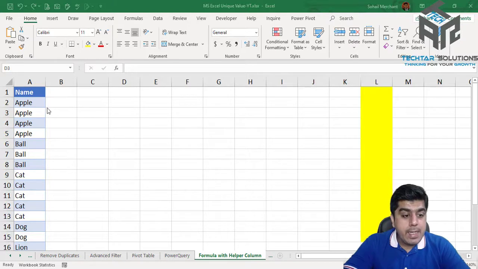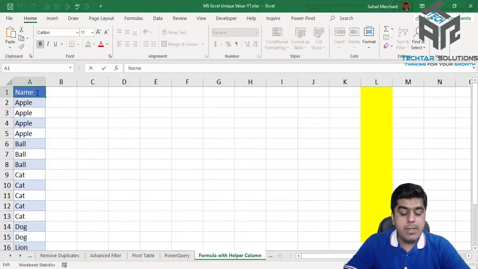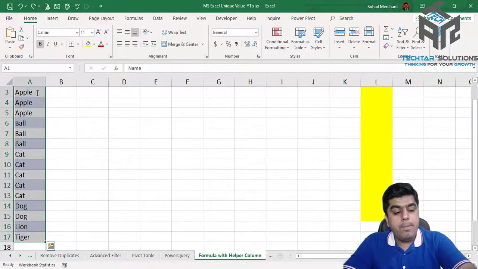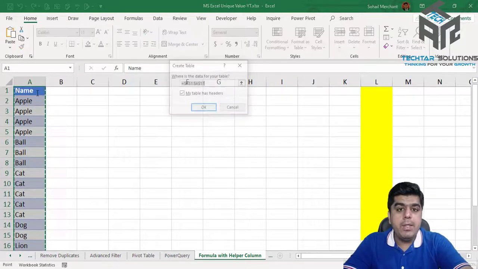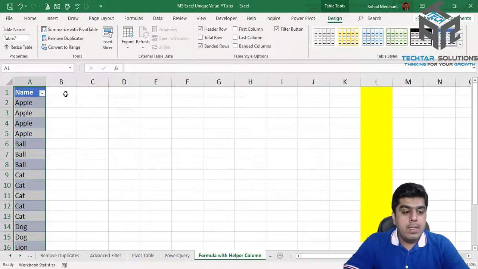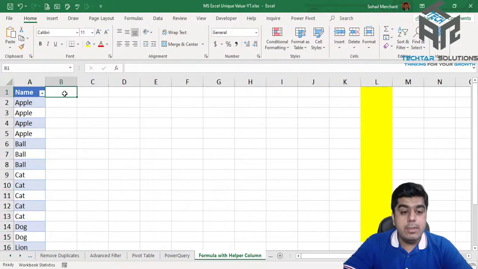First, I need to convert this data into a table. Select my range like this, press Ctrl T on your keyboard, and don't forget to enable this check. OK. Now I have my list converted into a table.